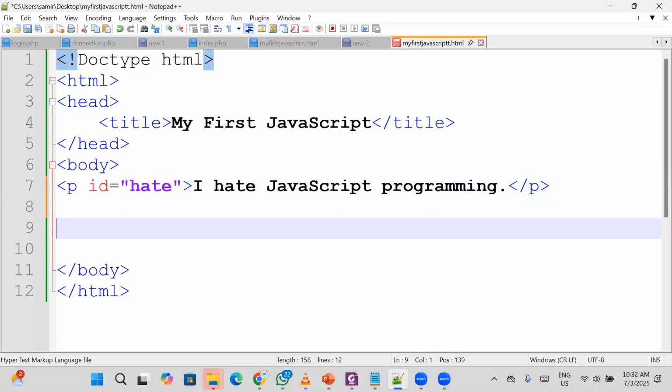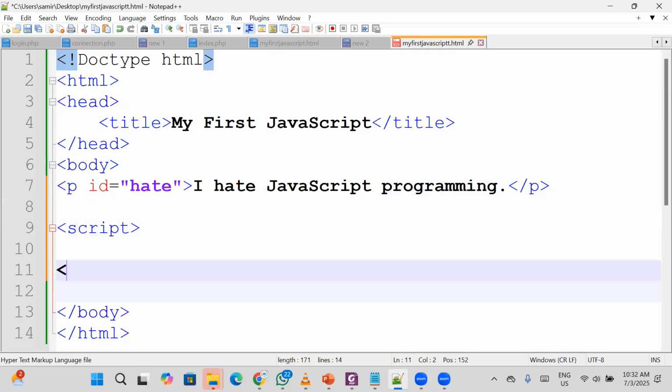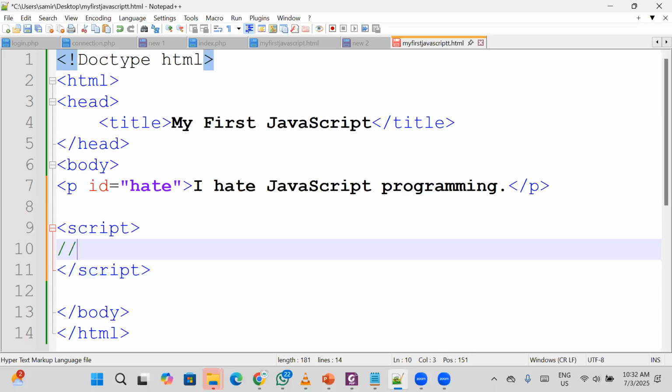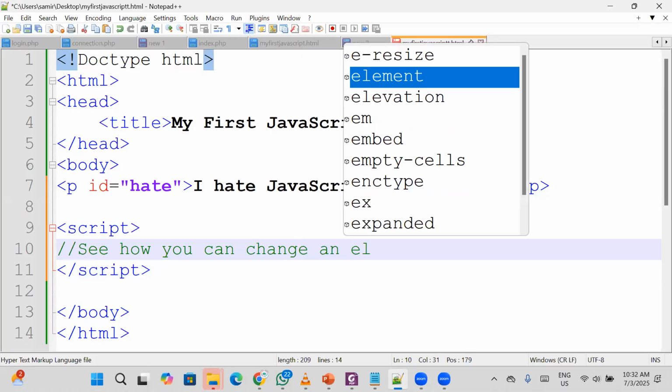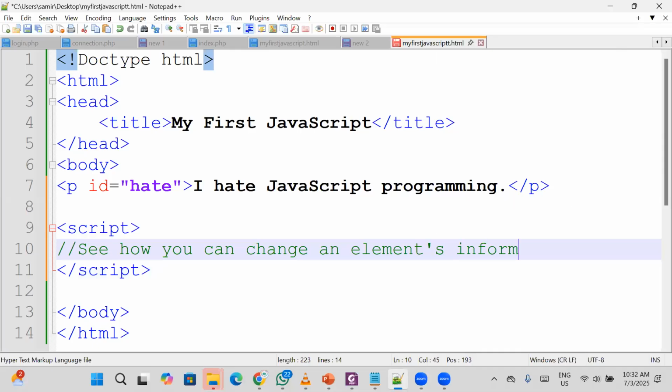Okay, so let's see how we can do that. In doing that, we need to employ the script tags: the opening script tag, and the script tag for the closing one. So in between this, we want to see how you can change an element's information using JS.